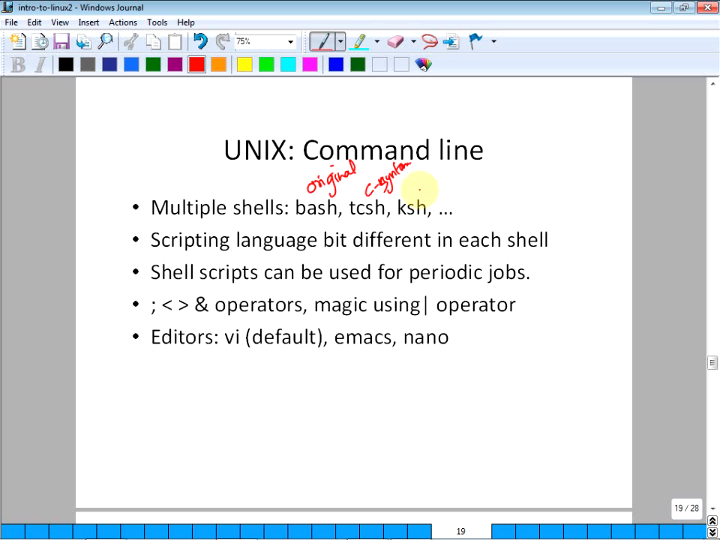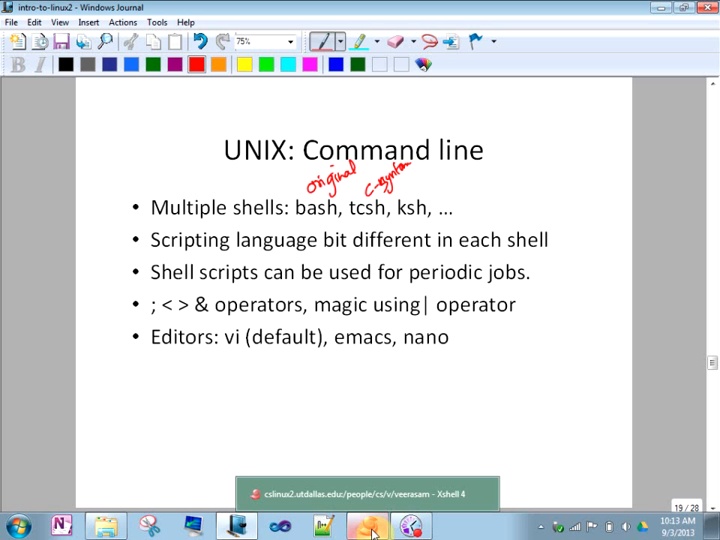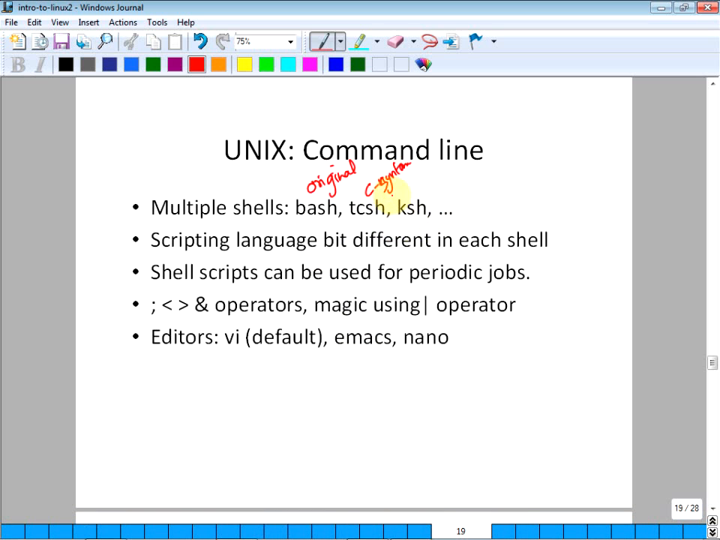Okay, so the K shell. Now I've seen bash and tcsh. Later, maybe when you do scripting, you will see the differences. Each one is written by different people, different organizations, and so on. The scripting language syntax is different. So mainly syntax; the scripting language syntax is a bit different.